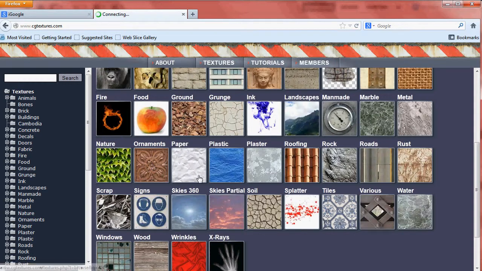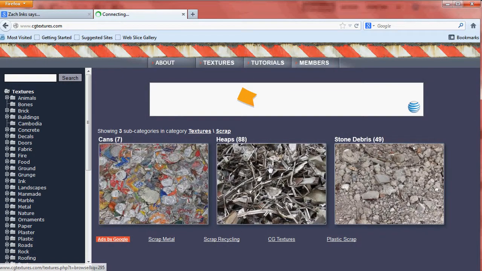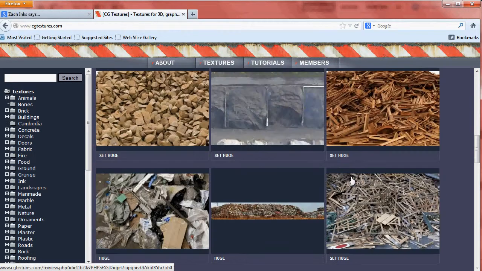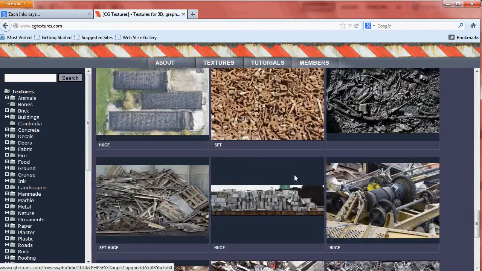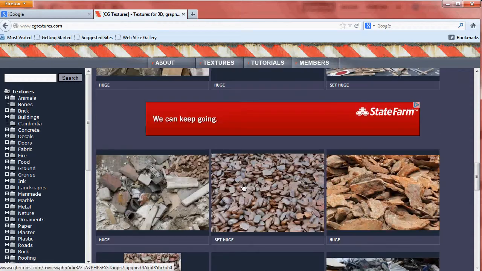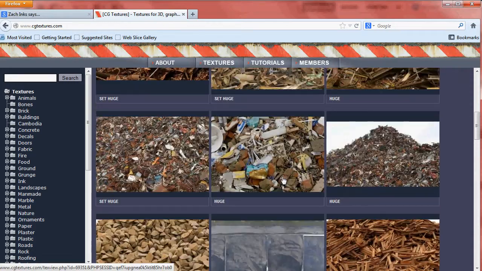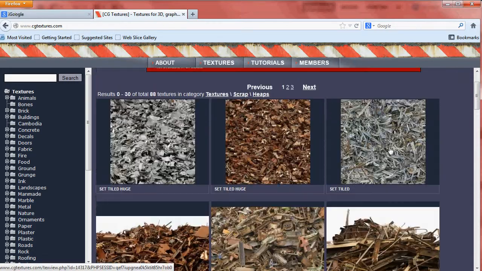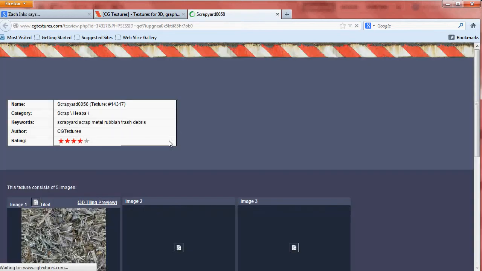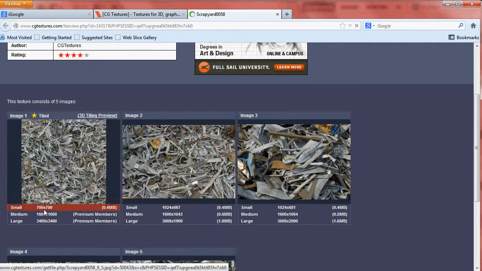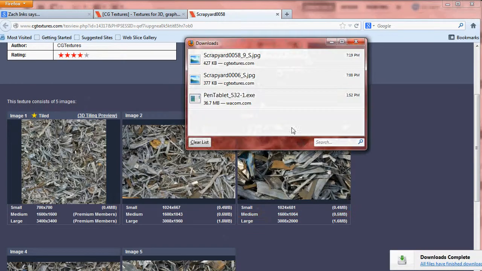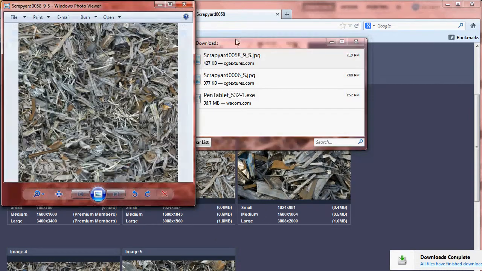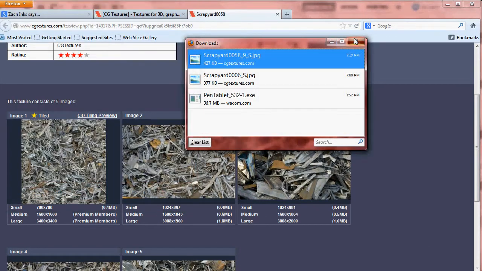Scrap. And I'm going to pick heaps, and I like that first one I saw. Oh, where's that heap at? Just pick one, and we're just going to add a little bit of noise and a little bit of trash to this. There we go. There's the one I like. I'm just going to download the smallest one. I'll just save it to file. Alright. So there's my preview of it.